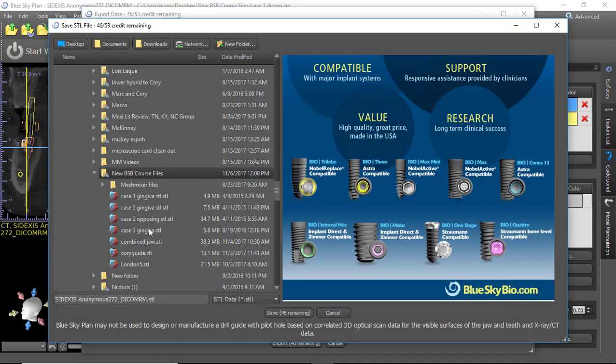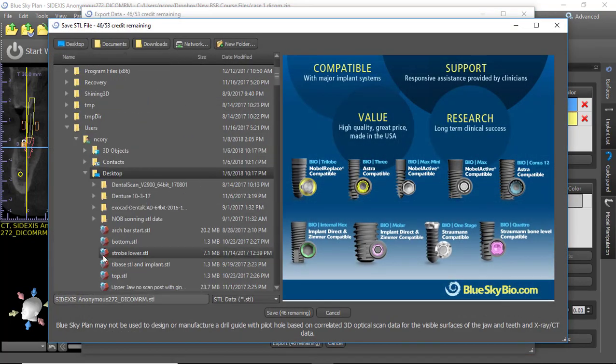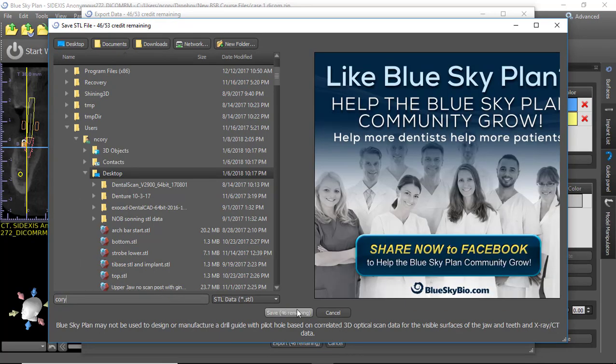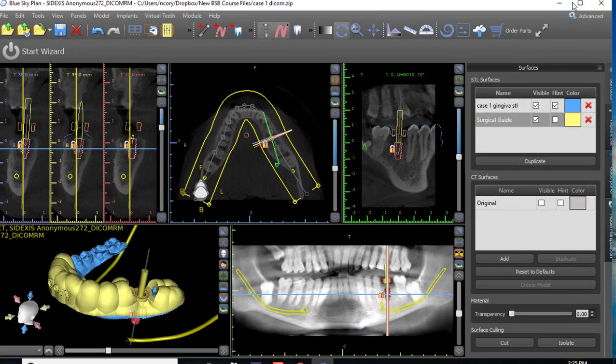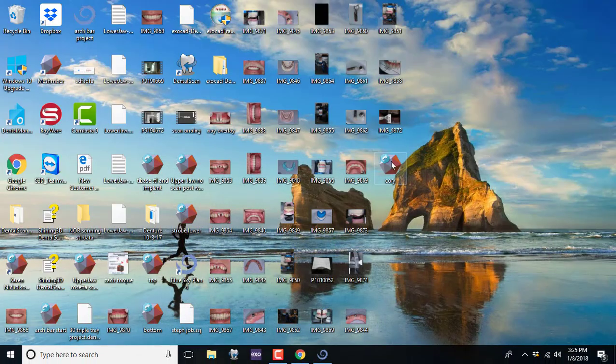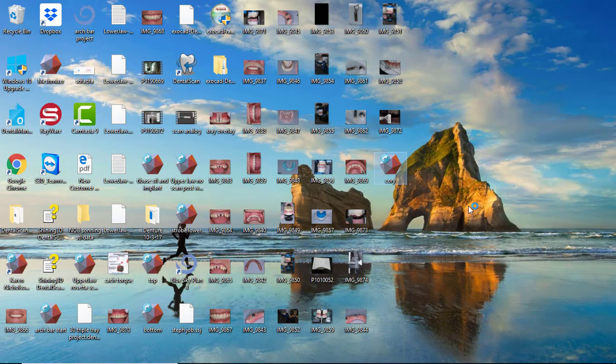So I'm going to export. We'll call this just by my name, and save it on my desktop. And now that has taken away one of my exports, and I could come and open up this STL model. So that is really the entirety of the process.